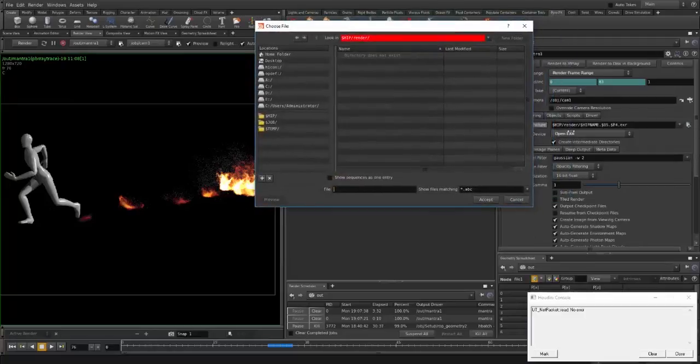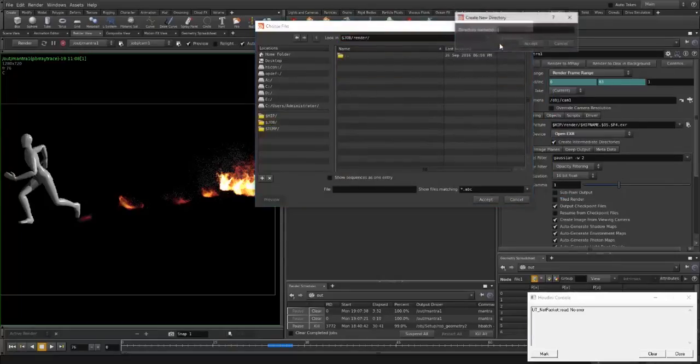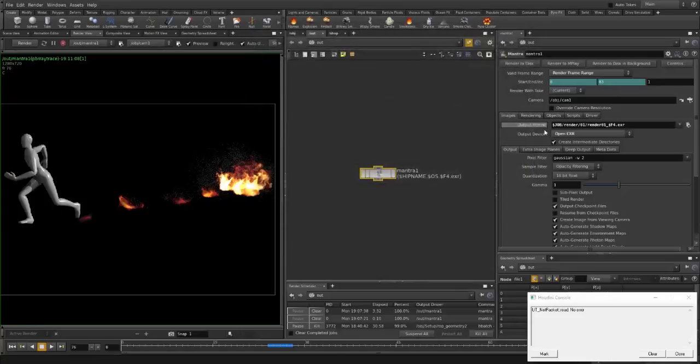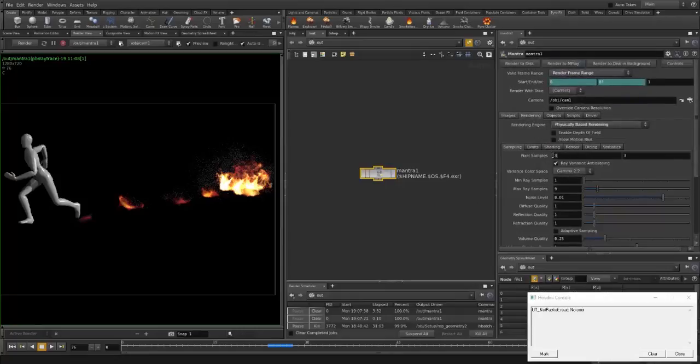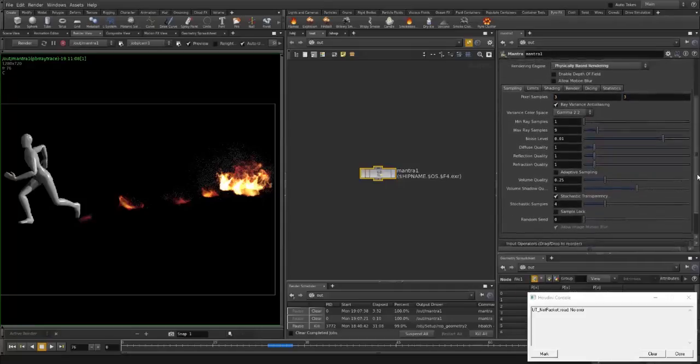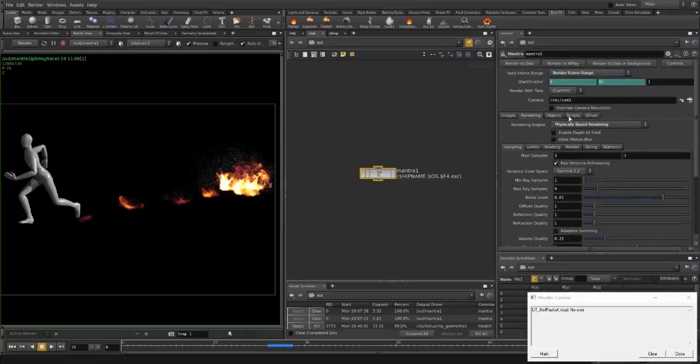Here, for our output file, go to $job. In your render, I will create a render 01, because maybe we will want to do the render again. Render 01 $F4.exr. I think everything should be okay now. 3 would be good. We need no motion blur for now. It just takes more time to render.